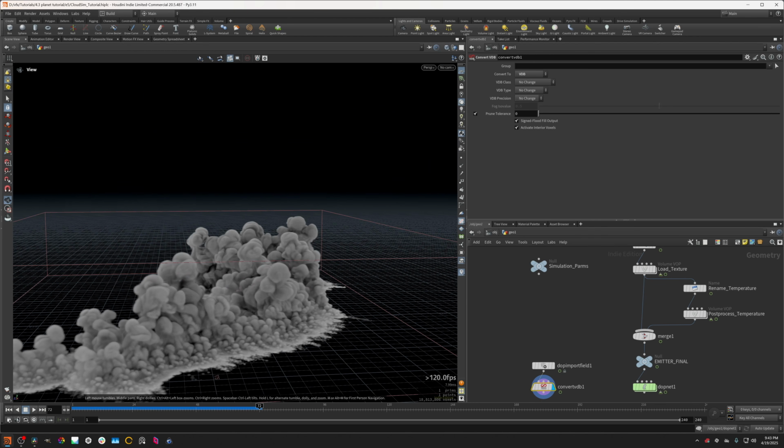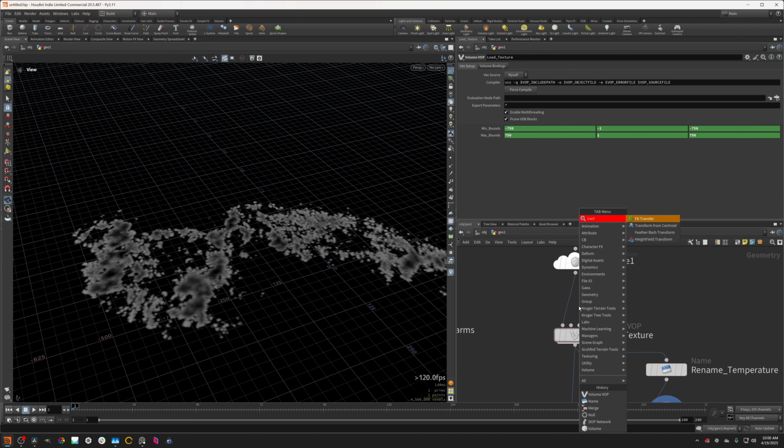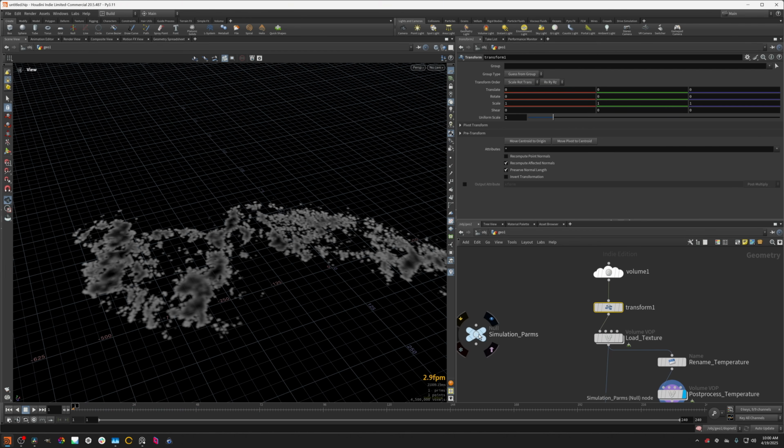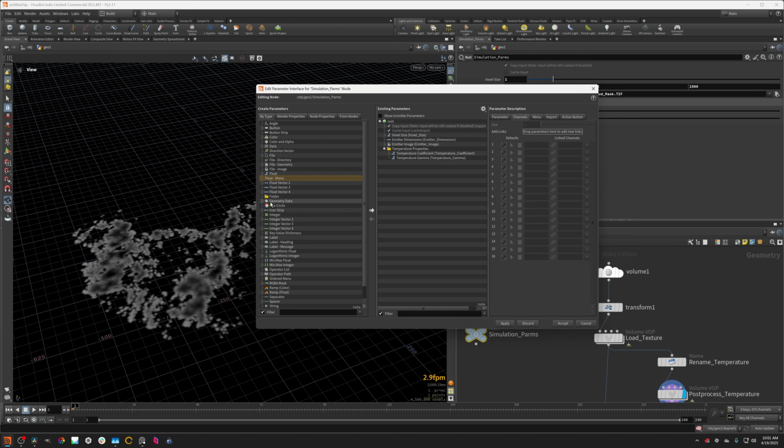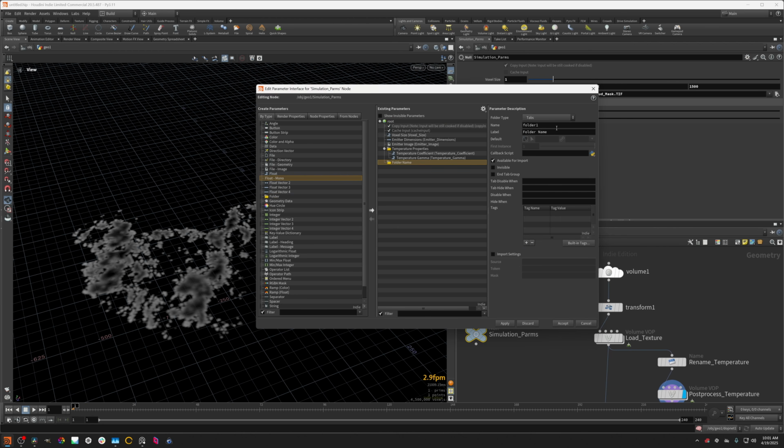Back to the video. So I'm going to add in a transform node, and what we're going to do here is we're going to add in some more parameters. I'm just going to put this in another folder called emitter animation.